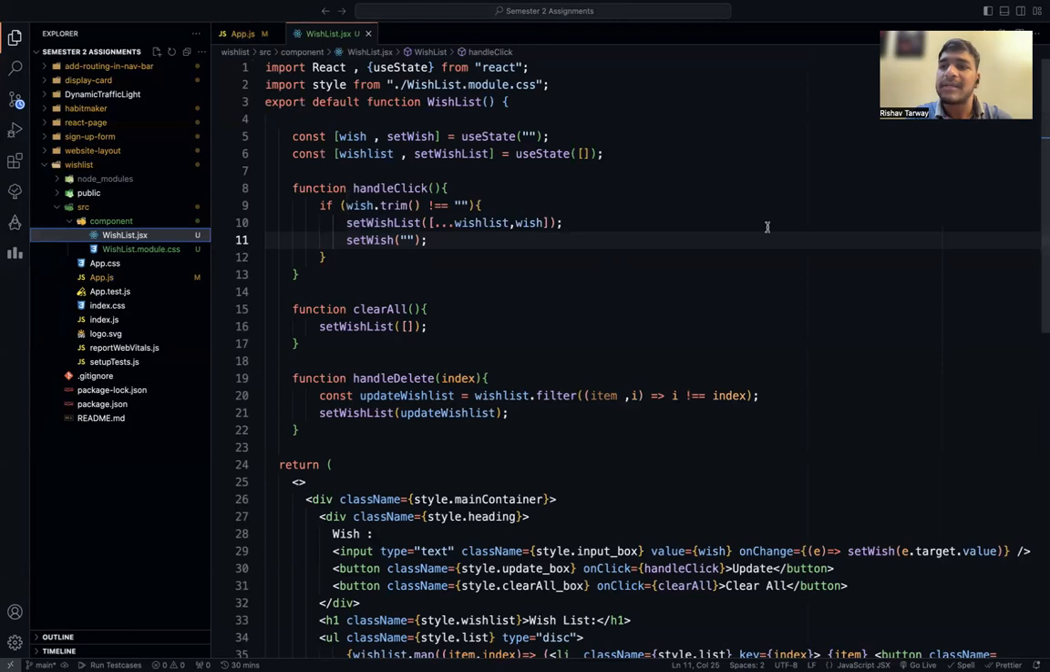So talking about the wish list we are going to create, we will use React hooks such as useState, and with that useState hook, we are going to create our wish list.